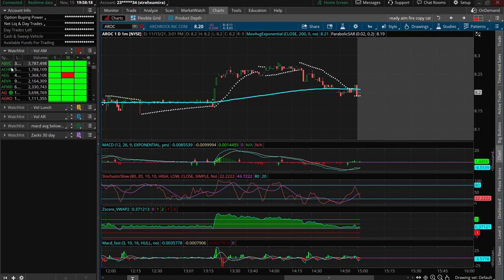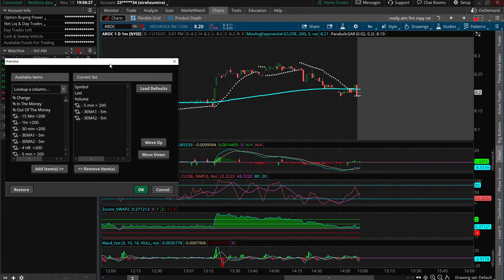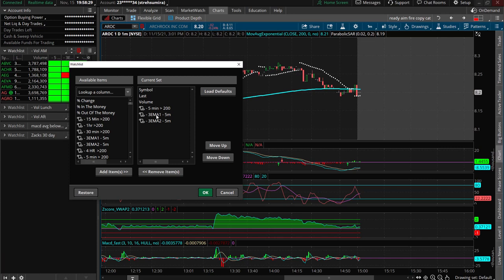When you are in your watch list, what you want to do is click on the little wheel here, and then you want to do customize. So we are going to do customize. I've already got a few set up here, so I won't go in for time purposes. I'm not going to go into detail on how to get all this set up. I'm just going to show you the most simple way.